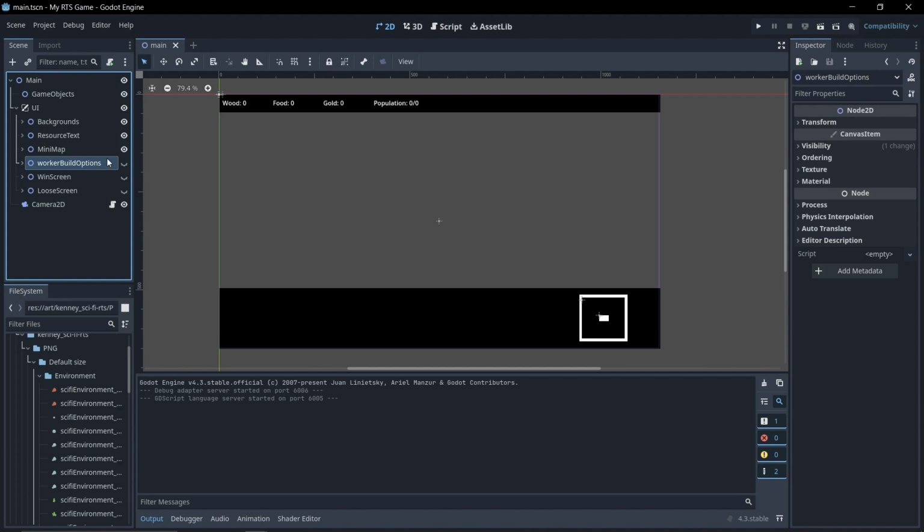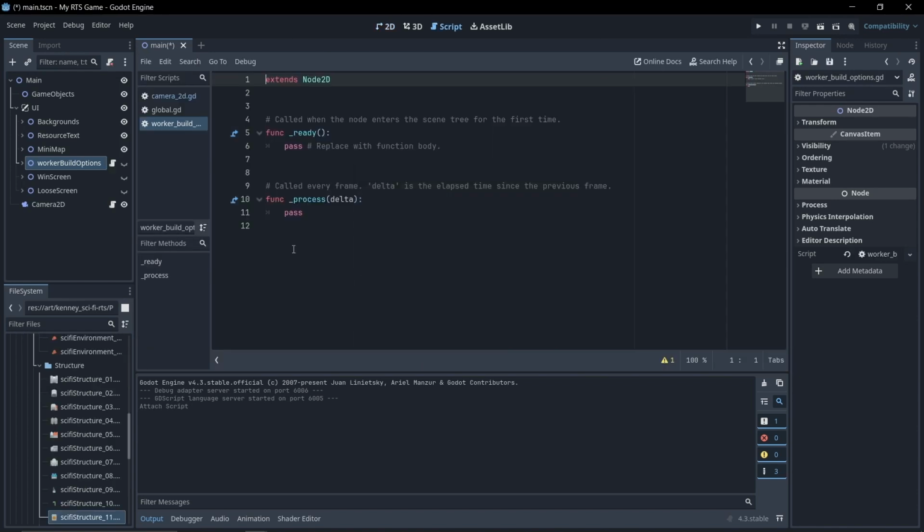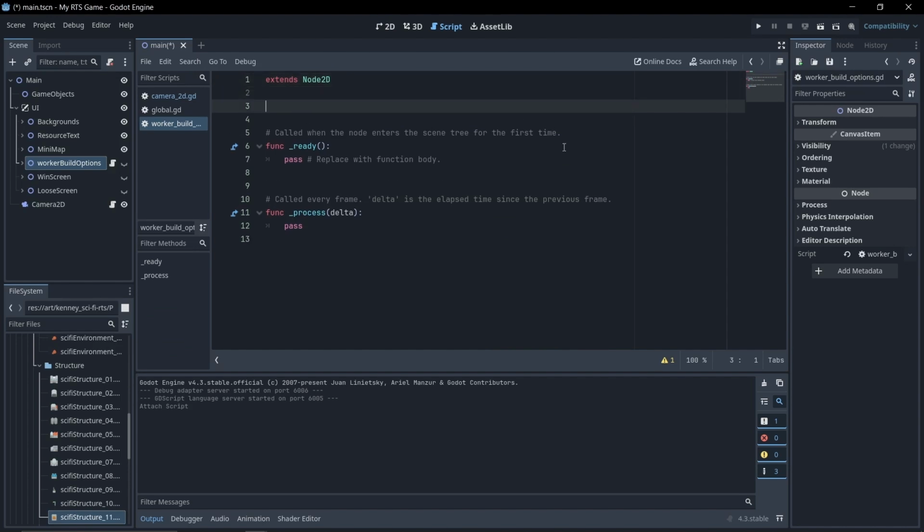Once you have it selected, let's go ahead and add a script to it. You can leave the script name as worker_build_options.gd. Go ahead, hit create, and there we go. Awesome. So let's start off with a couple of variables. These are going to be the actual things we are going to be creating. Eventually we can drag and drop them into here, but for now we're just going to have them as placeholders.